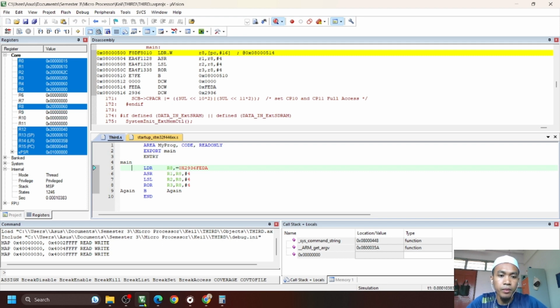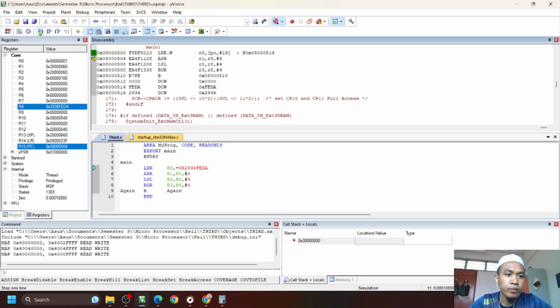Question 3. The program starts by loading the value of 0x2936FEDA into the register R8 by using the LDR instruction. This is because the LDR instruction is used for one word. And we get the value of R8 the same as when we set it before.